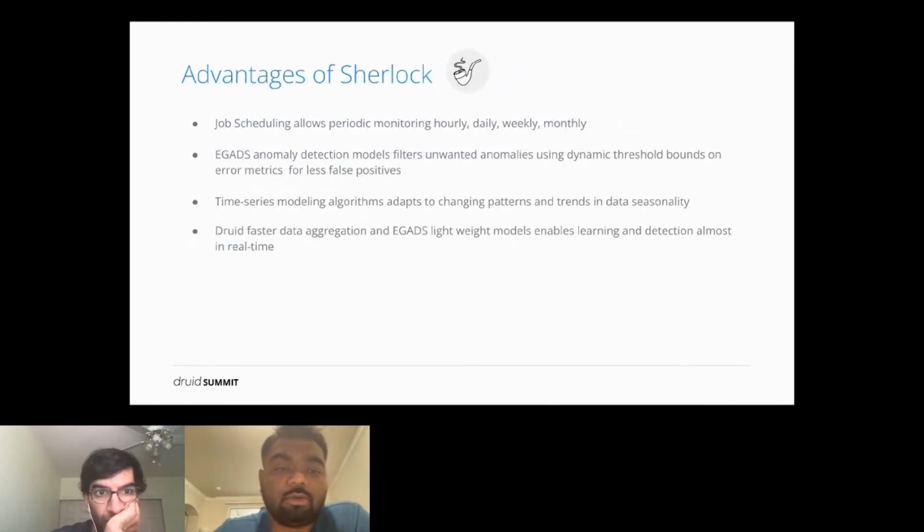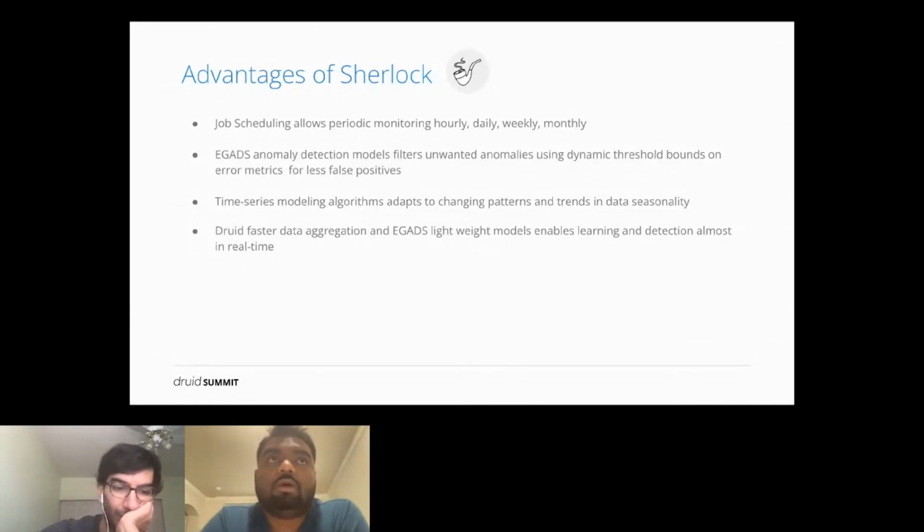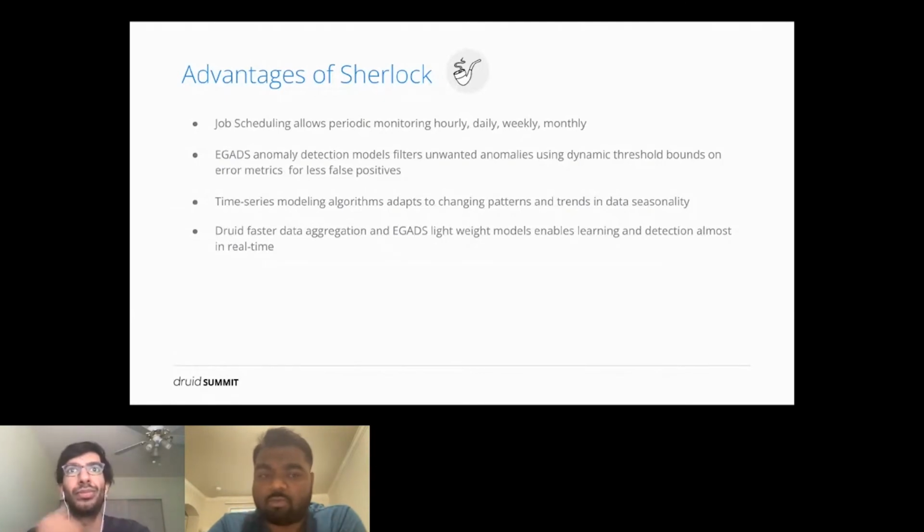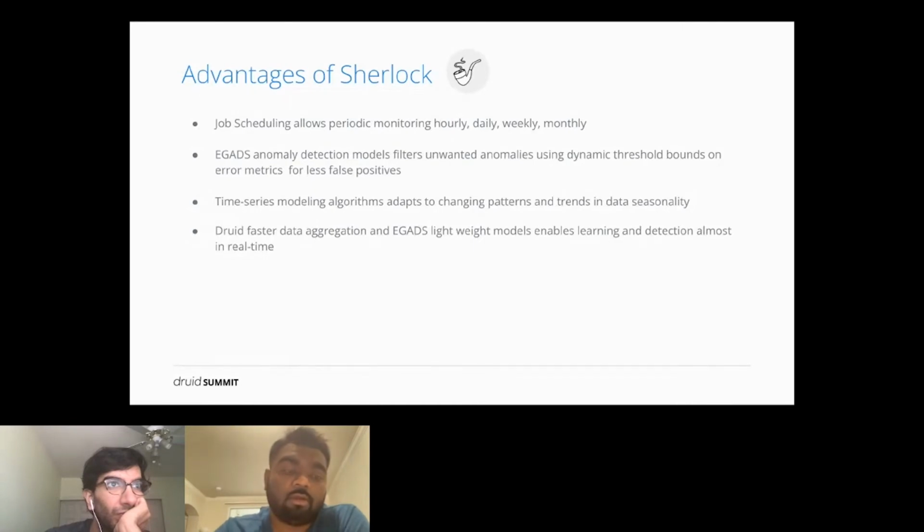Next, let's talk about the advantages of using Sherlock. Initially we talked about the challenges we were facing. After using Sherlock, we were able to periodically monitor our data using automated job scheduling. Using EGADS anomaly detection, we were able to bring the false positive numbers very low, since it uses dynamic thresholding on the data. So it can learn the changing patterns and seasonality through time series modeling algorithms as well.